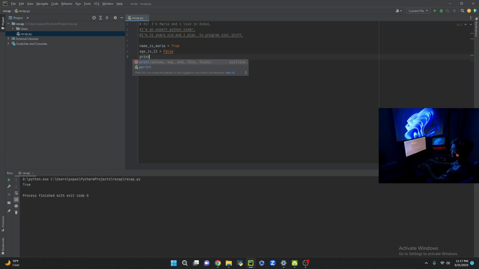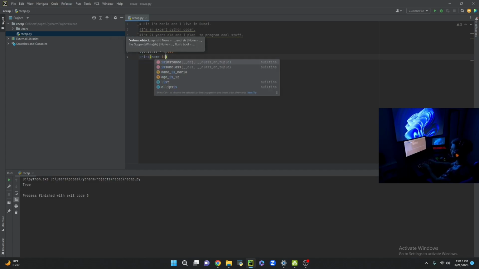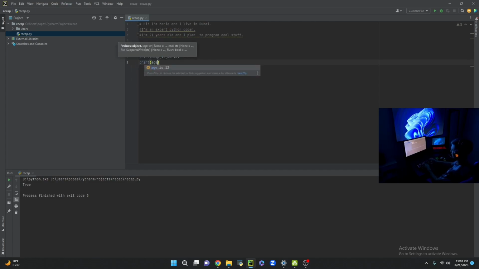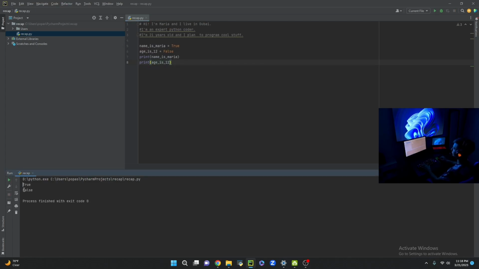Then let's print: print name is Maria, and as well print age is 12. Now when you run the program, you can see here it's True and False, which it is.